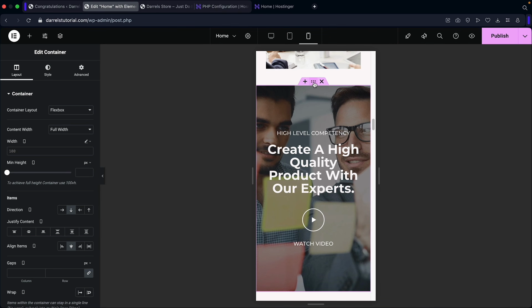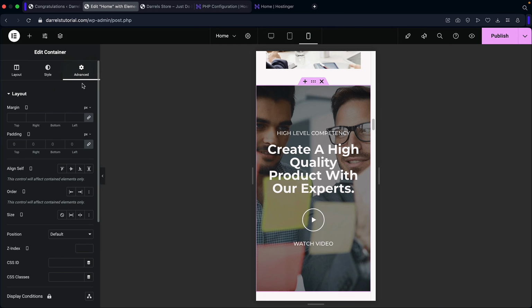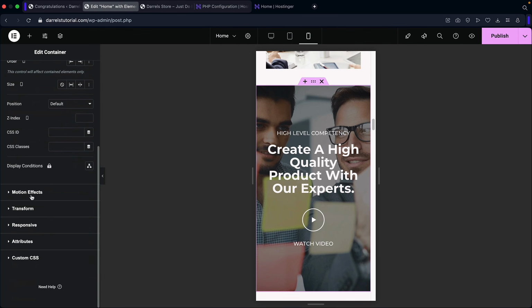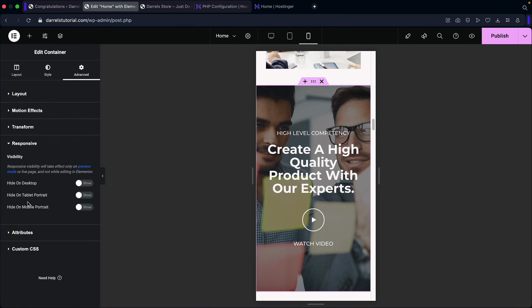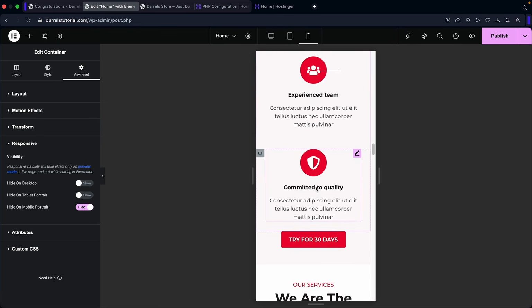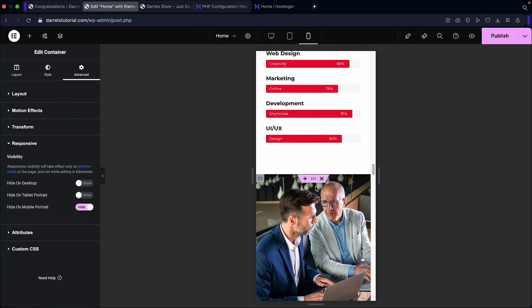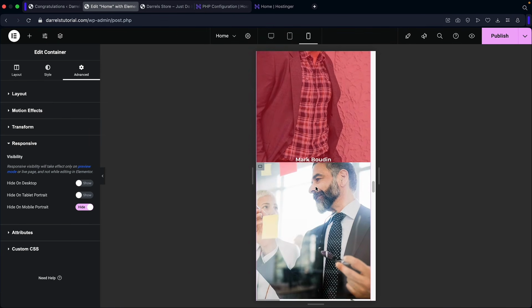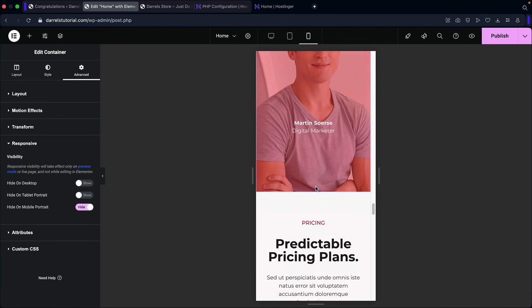I'll click on these six dots right here, and under the Advanced tab, all I'll do is scroll down, and under the Responsive tab, I just want to hide this on the mobile portrait. That means people on a mobile device will no longer see this section. And you can do this for all parts of your website. So you can really fully control what people can see and what they can't on your website using Elementor.